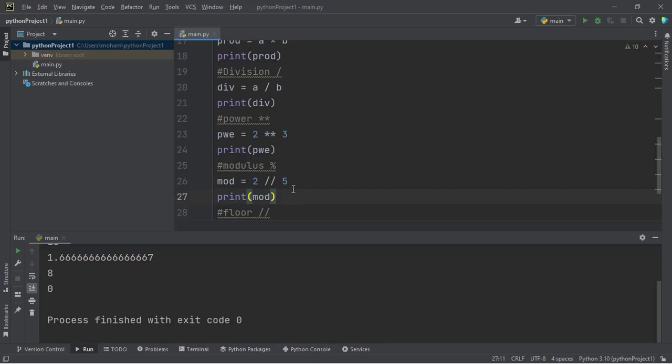Okay, why? What's happening? 2 mode 5. Right. So we can also have what we call the floor.